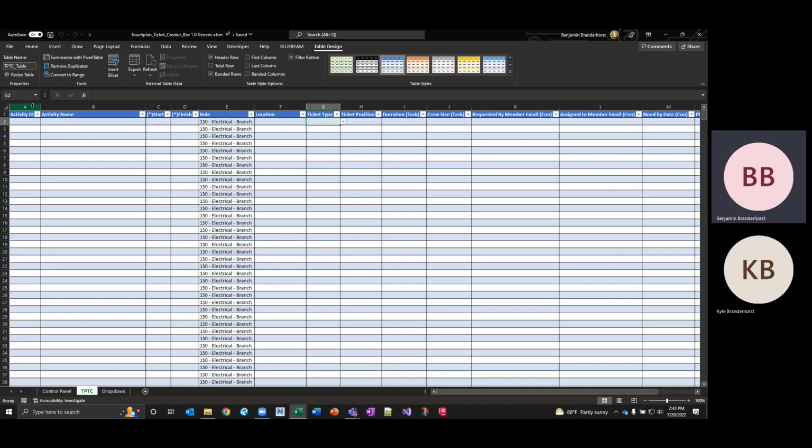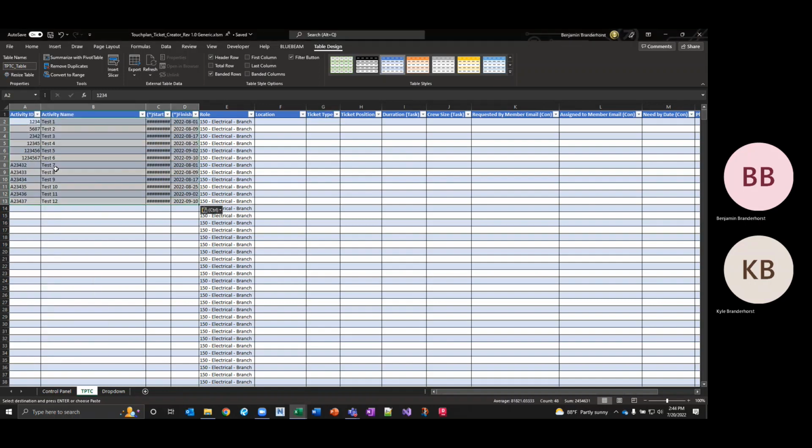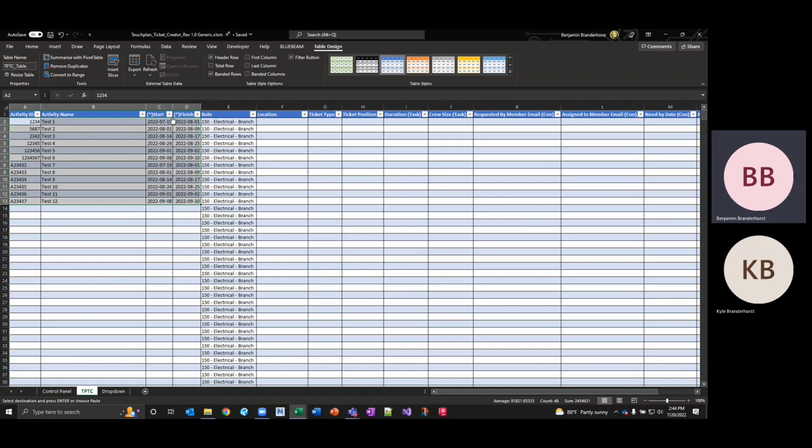And then the main things that need to be filled out are columns A, B, C, and D. I already had some pre-populated, so I'm going to copy and paste those over. And if you see the hashtags or the pound sign, just double click on C and it'll move it over. And this is the formatting that Touchplan requires.